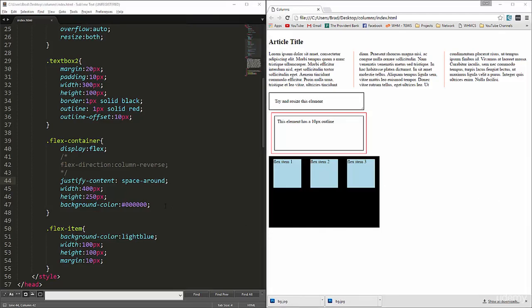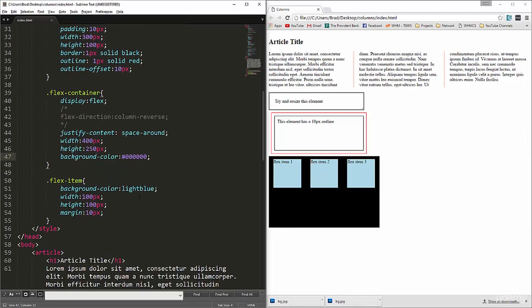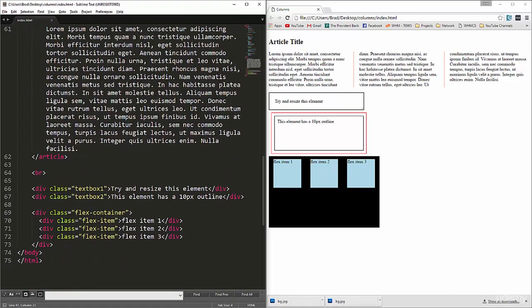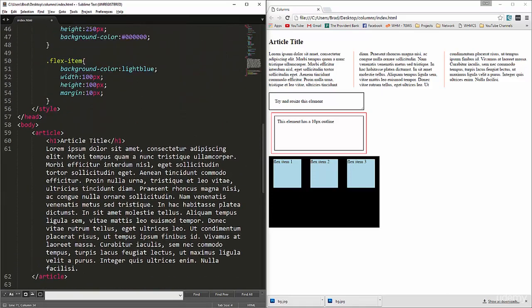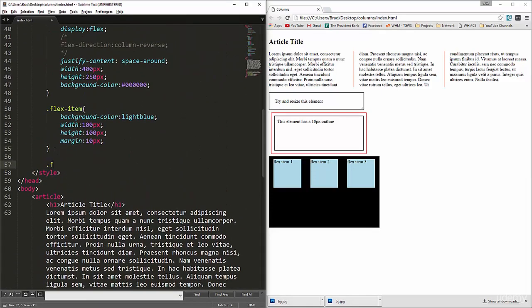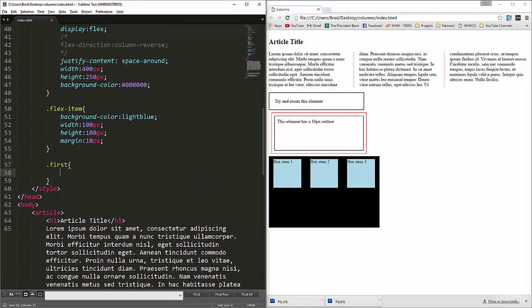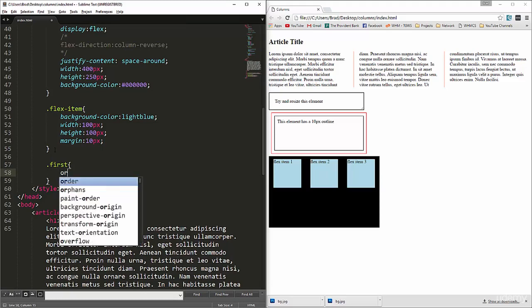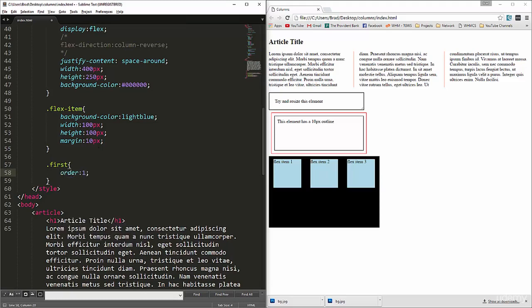Now we could also change the order of an item. So if we were to go down here and give the second one a class of first, and then up here we could say .first, oops, and we could do order: 1. Actually, let's do order: -1 and reload, and now you can see that this one, flex item 2, is now first. So again, just gives you another way to lay out your content.